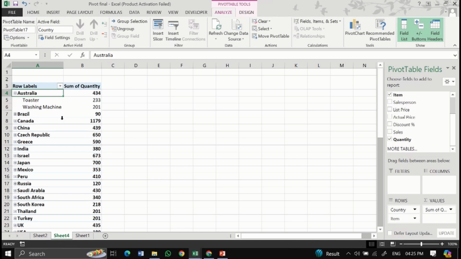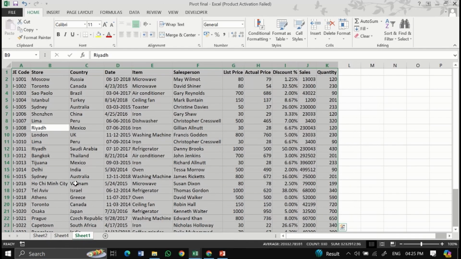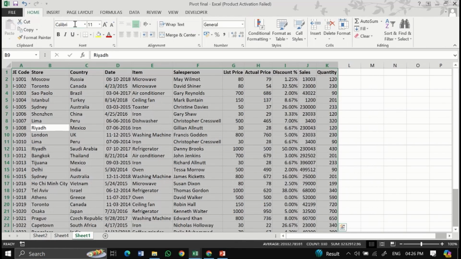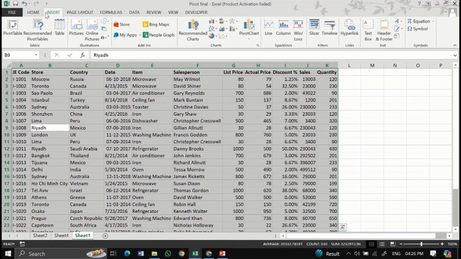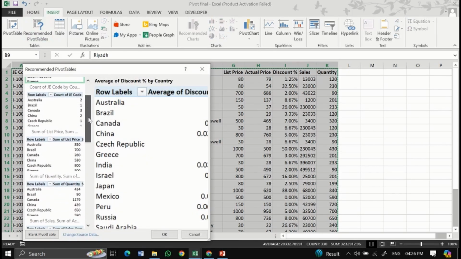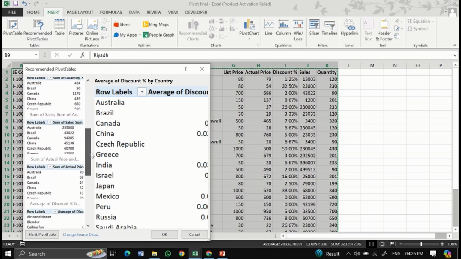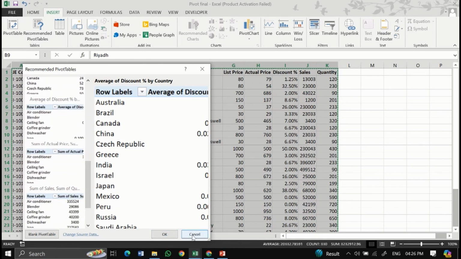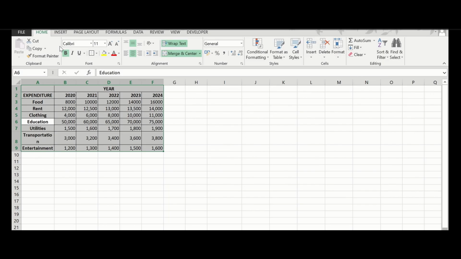We can take another example. In this, we can see the sum of list price, actual price and sales. To simplify the process of making a manual pivot table, you can also use recommended pivot table, which recommends various pivot tables that can be made from the given data. Like this, using pivot table, any complicated data can be understood easily.